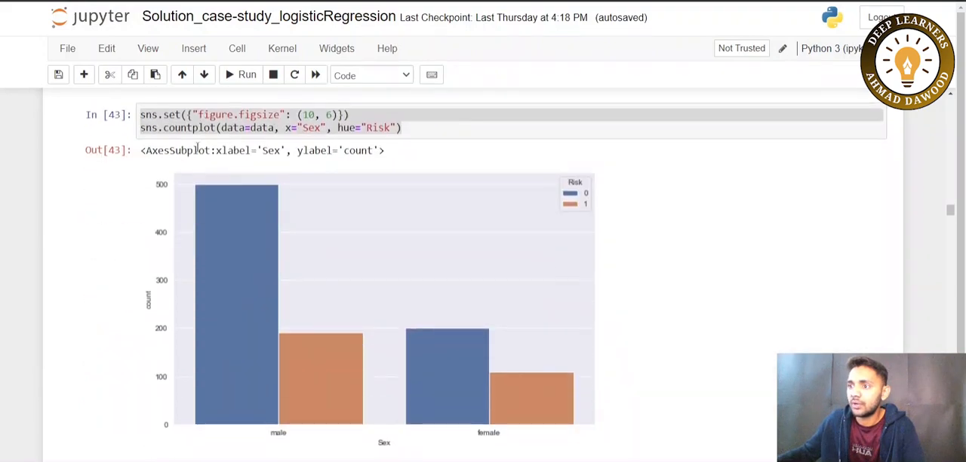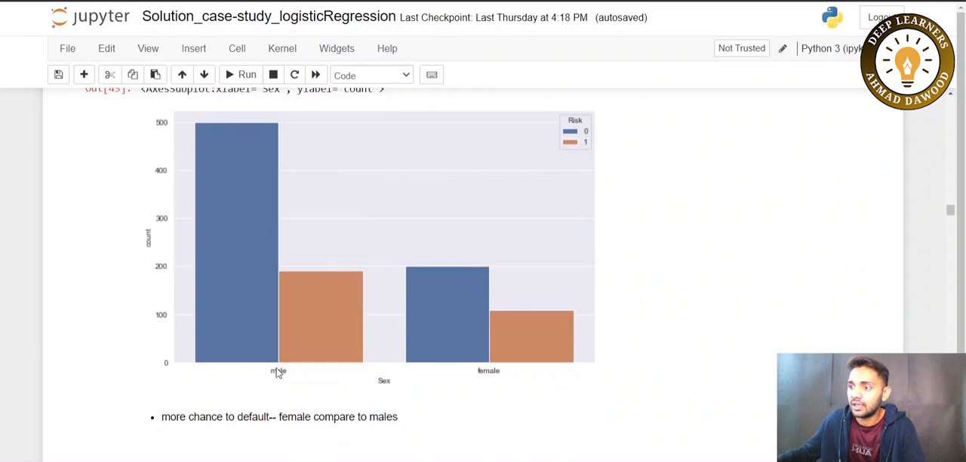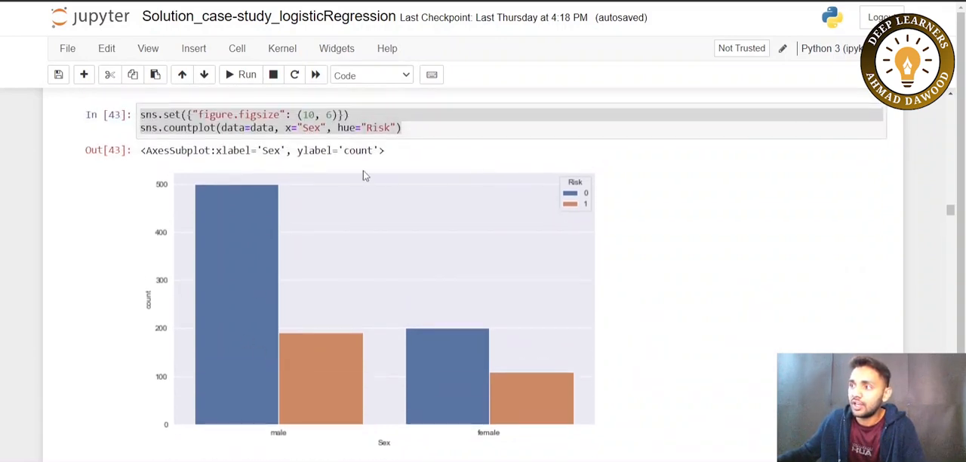So the fourth one is the count plot, and from the count plot you can get an idea that against each of the two categories, male and female, I have given hue as risk. So blue represents the zero category, non-default, and the other color represents the default category. You can also see the ratio of default to non-default in both male and female, and you can get an idea that out of all females there are more defaults.